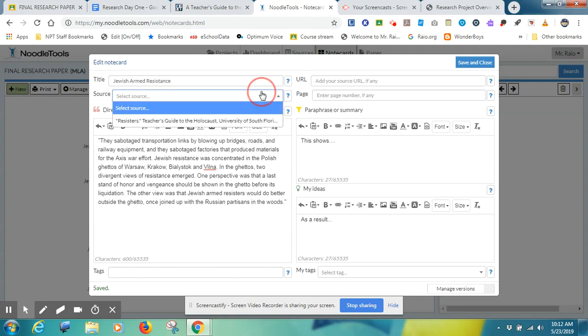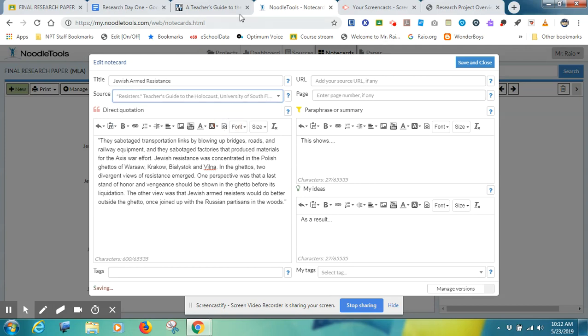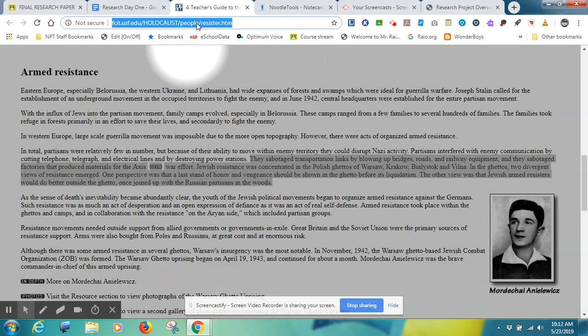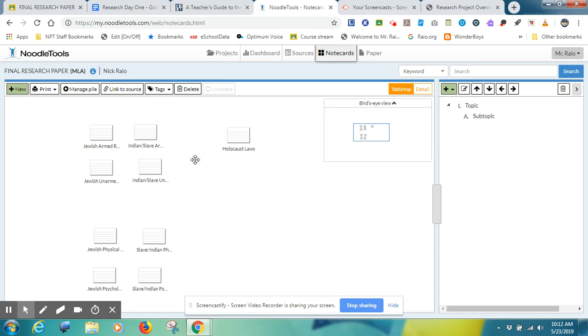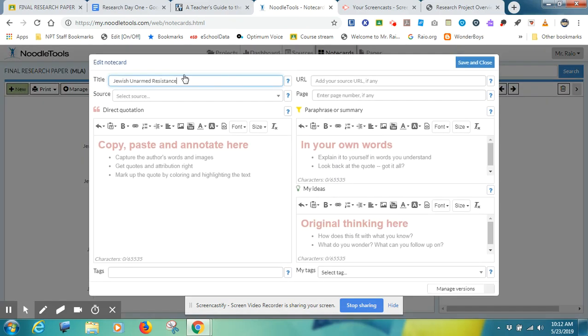Now I choose my source information, resistors. I would also put the URL since you have it and it's so easy because as you build up cards, it becomes very easy to go back to the website. You're not sure which one it was. Control V, there it is, okay? And you click Save and Close. So you're going to do that today, and then you're going to do unarmed resistance. Edit.